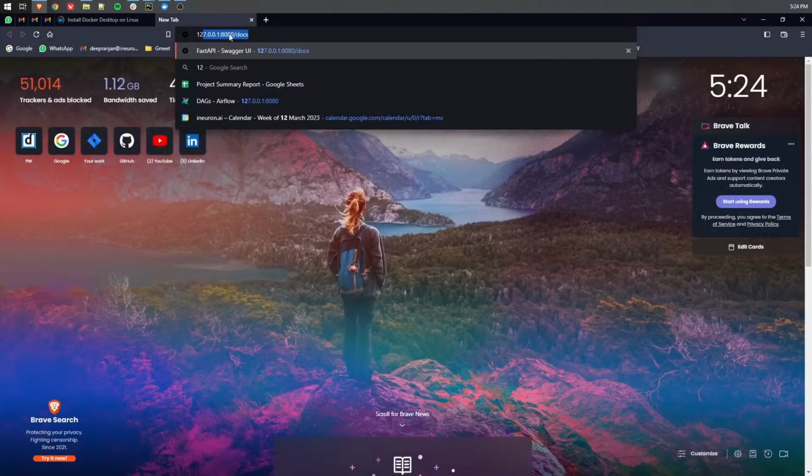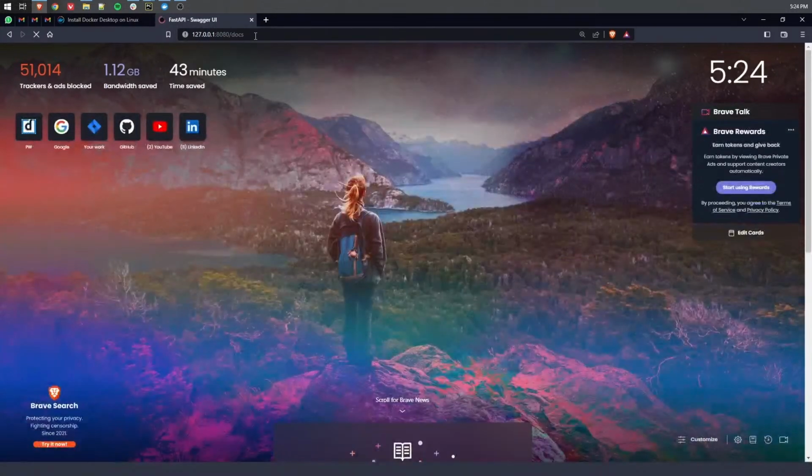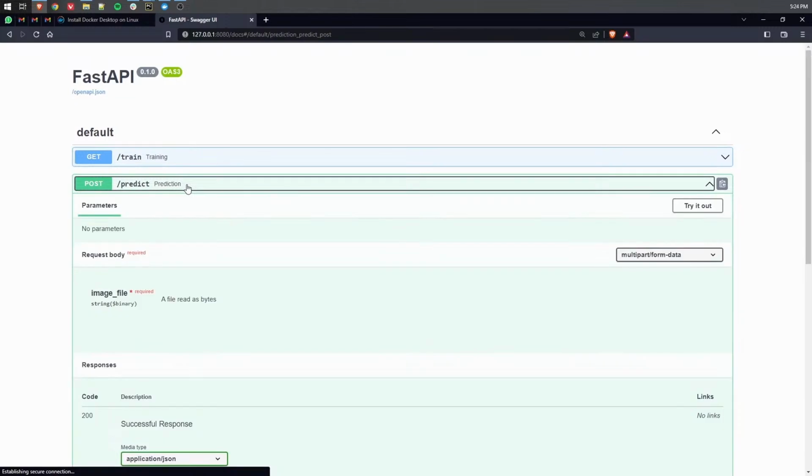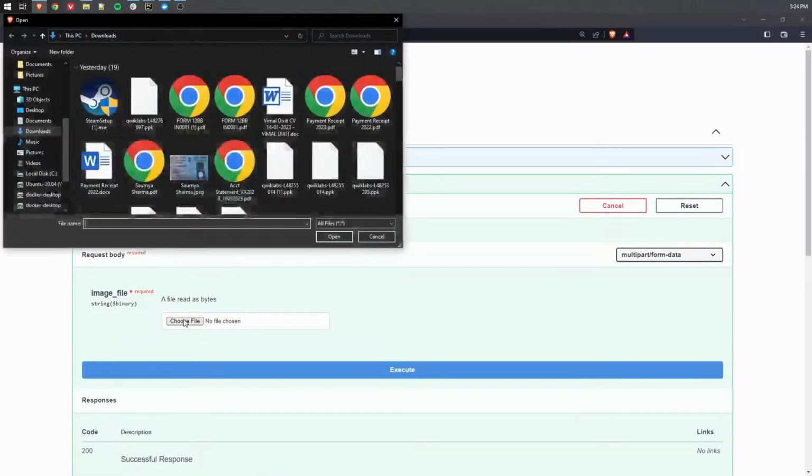So it is running on port number 8080, and as it is a FastAPI, we need to write /docs. So if I hit enter, you can see we have already opened our FastAPI. Now what we'll do, we'll just simply test whether the image is working or not. So we'll go with the prediction. I'll click on the prediction, try it out, select some image.